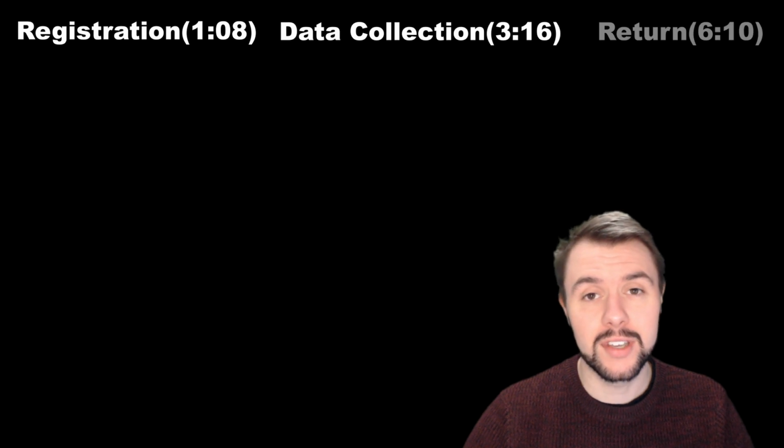storage assessment. The process can be split into three areas: registration, where you register an engagement with us; data collection, where you collect some data; and return, where you return the data to us and answer any closing questions. I'm going to walk through this process step by step.